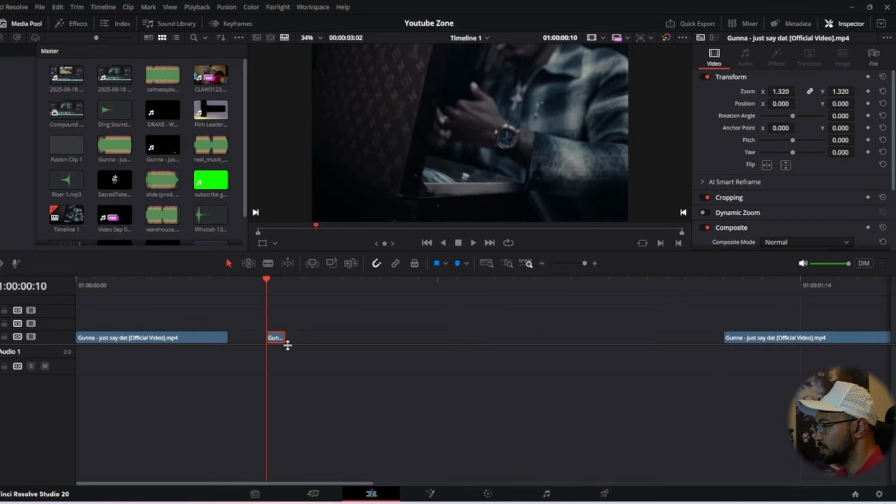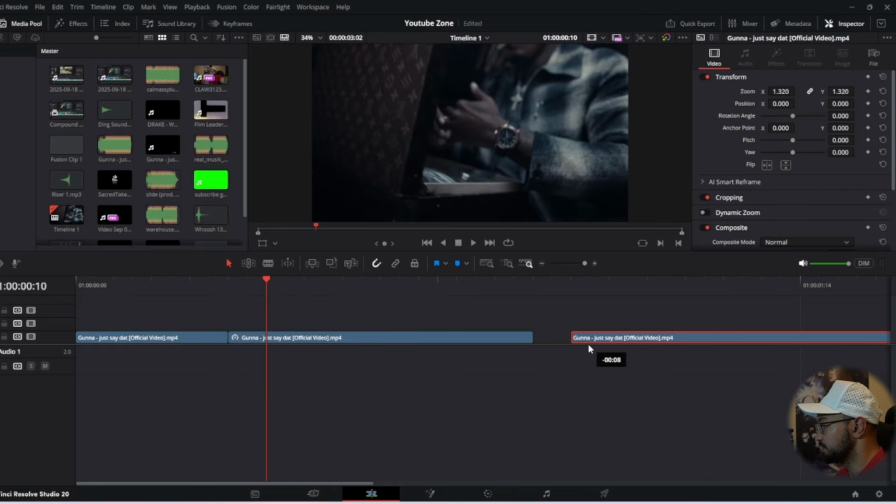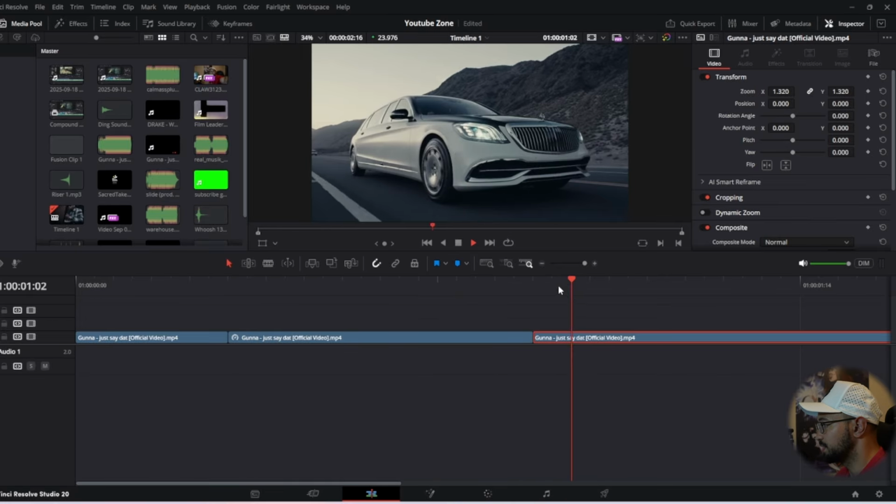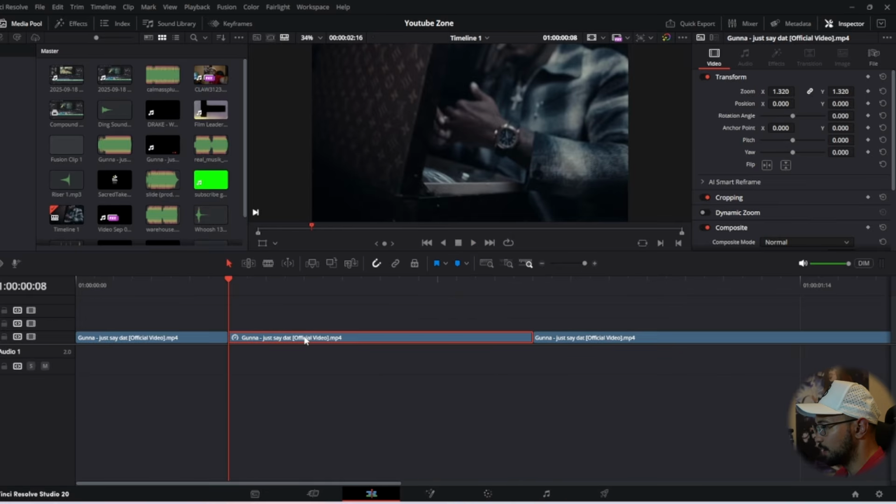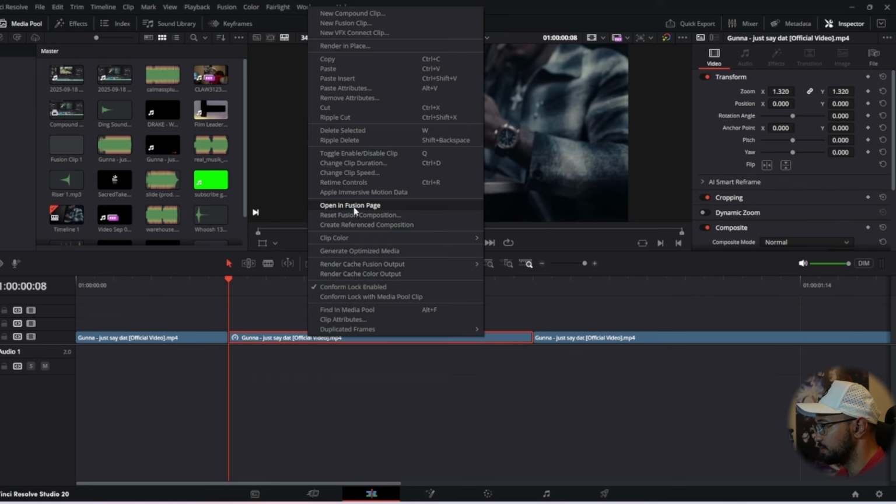And what we want to do is make this freeze frame about 15 to 20 frames. So let's go ahead and move that to our first clip. We'll go ahead and move the clip we'll be transitioning to in as well. So now when we play it back, you guys can see that it freezes up and that's what we want. Now what we want to do is right click. We're going to press open in Fusion page.